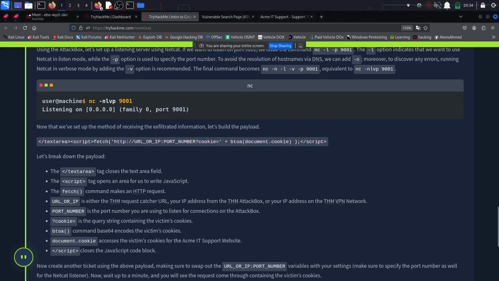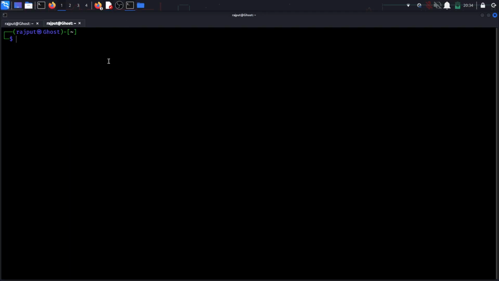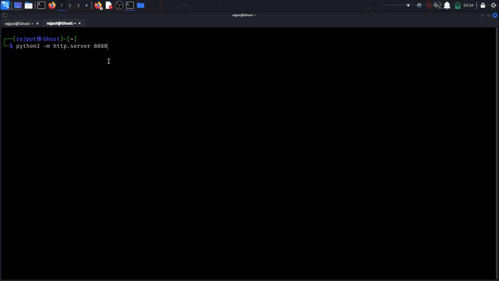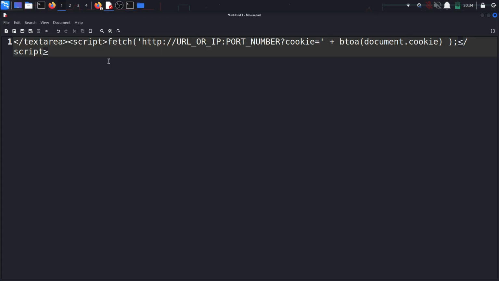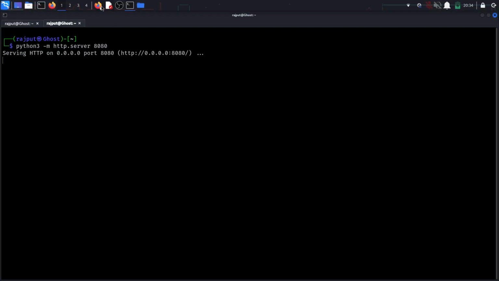So let's copy this payload, and one more thing, you need to change the IP and port. I'll be utilizing the Python server. So we need to change it, and the port is 8080, slash question mark. Right, we got it. So let's copy this payload and paste it over here.